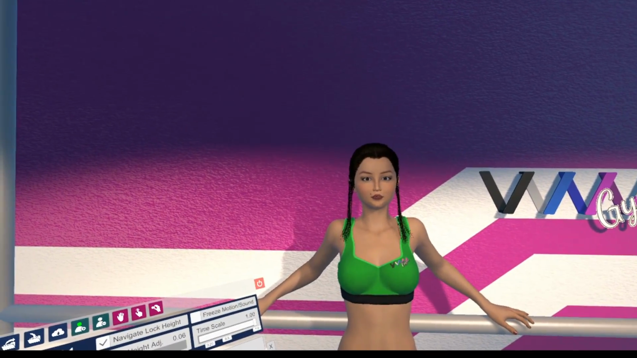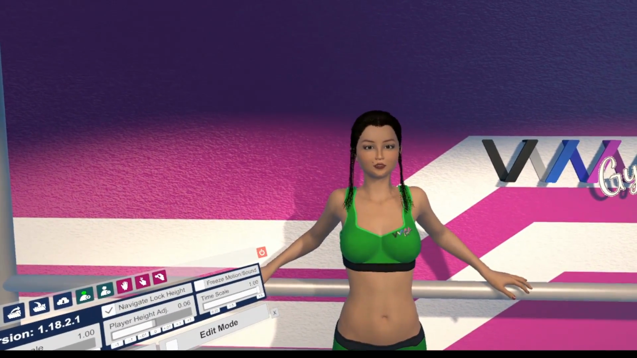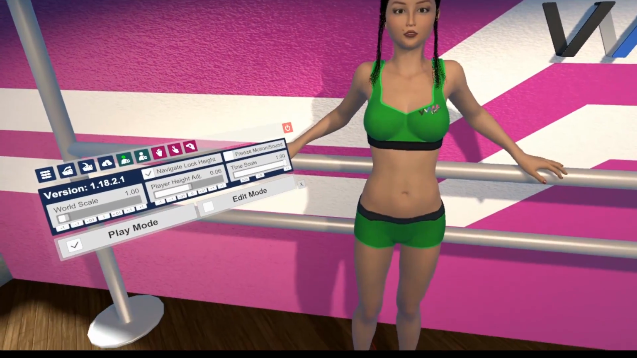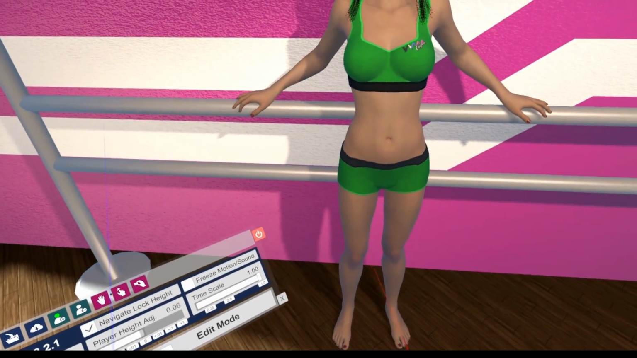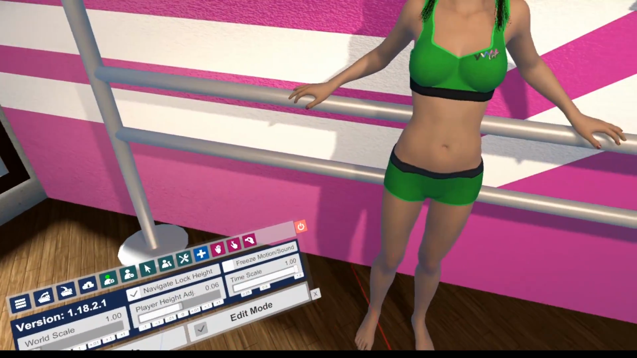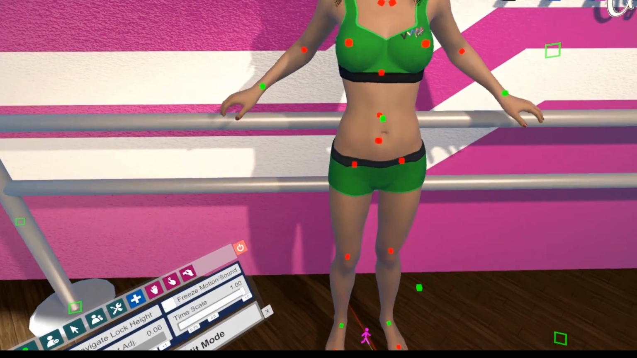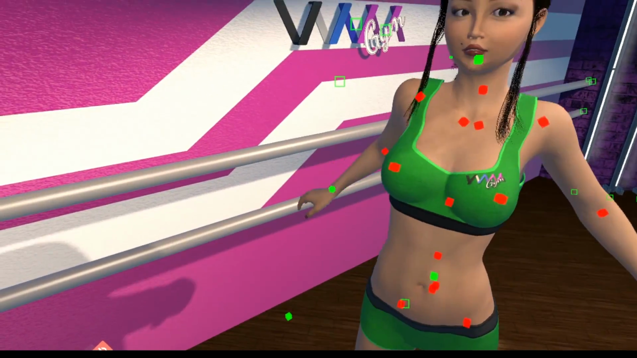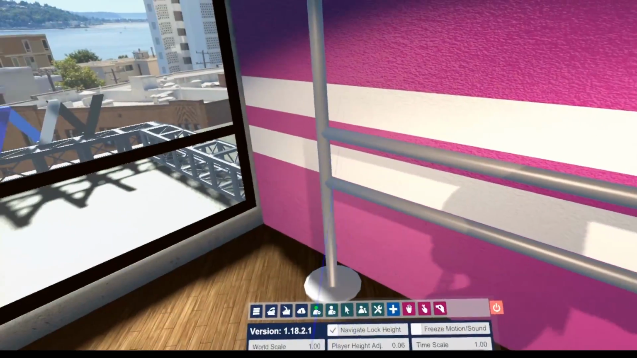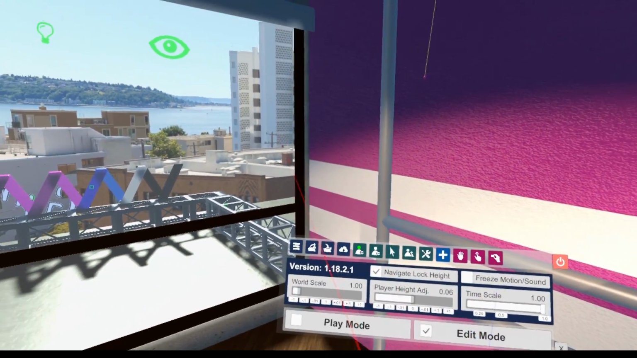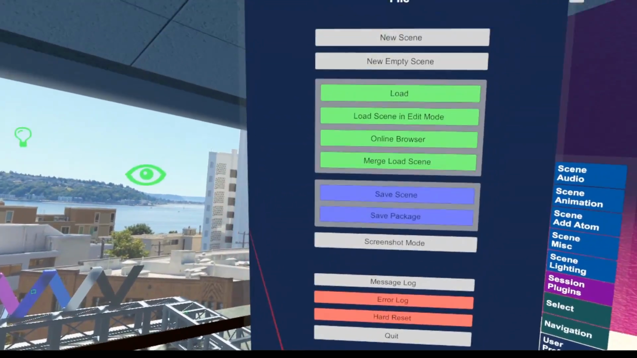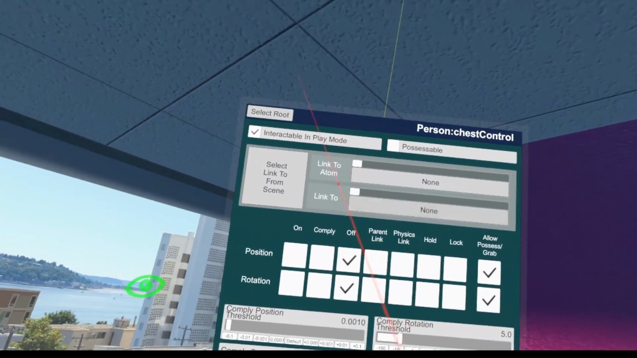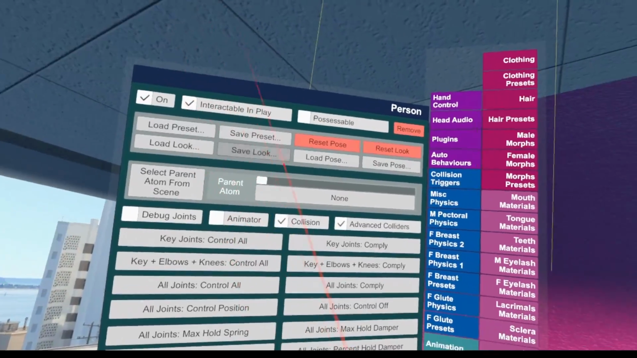Okay, after we have downloaded the plugin, we will now have a look at how we can apply the plugin to the model. This is, by the way, the same model which was used for the pole dance animation in the intro, just with a different outfit for this gym. First I activate the edit mode and move the model to a more convenient position. Select any node on the model and then click Select Root to get access to all the settings tabs.